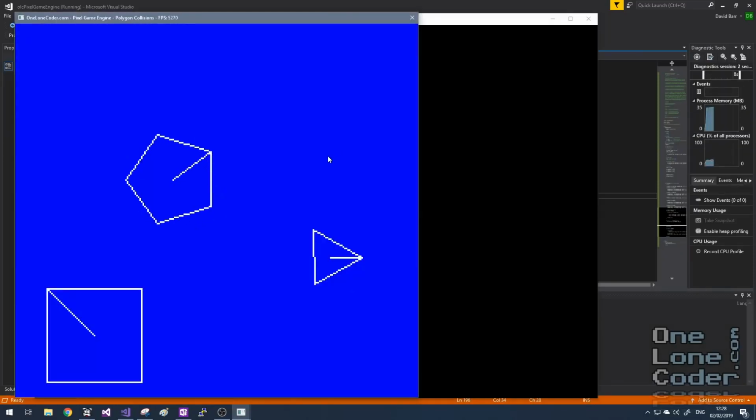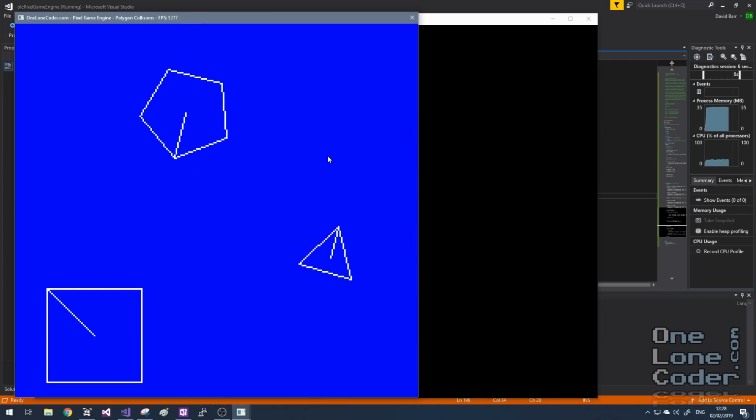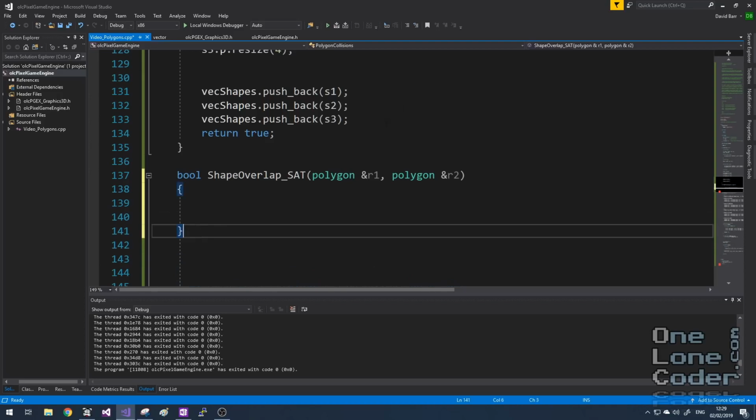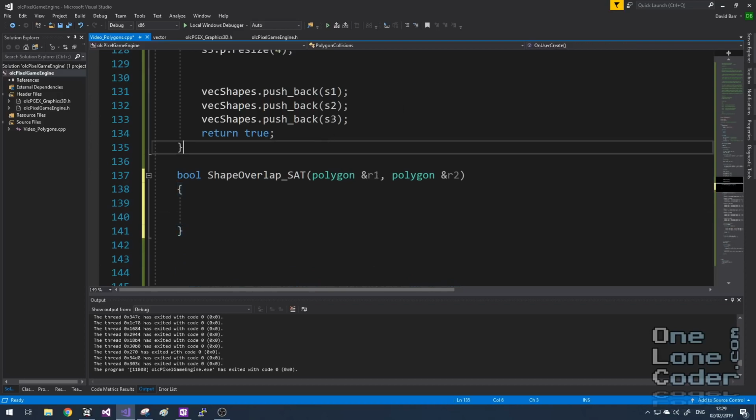So there are my 3 shapes. The arrow keys control shape 1, which was the pentagon, and the W, A, S and D keys control shape 2, which was the triangle. I'm going to create a function called shapeOverlapSeparatedAxisTheorem, and this will return true if the shapes indeed overlap. We're going to pass it 2 Polygon arguments, and this function will return are they overlapping.